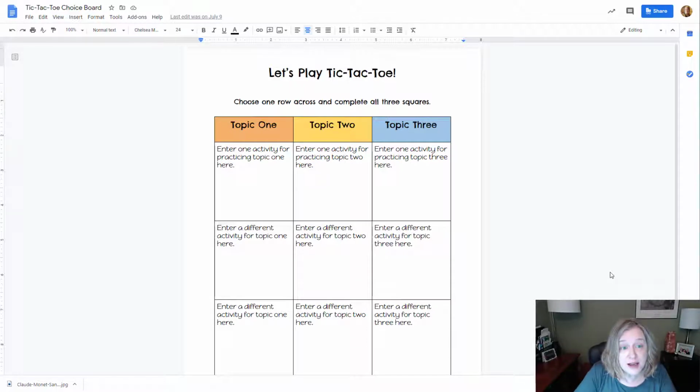So what you're looking at here is a tic-tac-toe style choice board. This is a super popular template because what students do is they try to make an X. Now, many teachers tell them they have to do one row across and complete all three squares, but they could do it this way, or this way. So as long as they join the lines, they can complete the assignments.